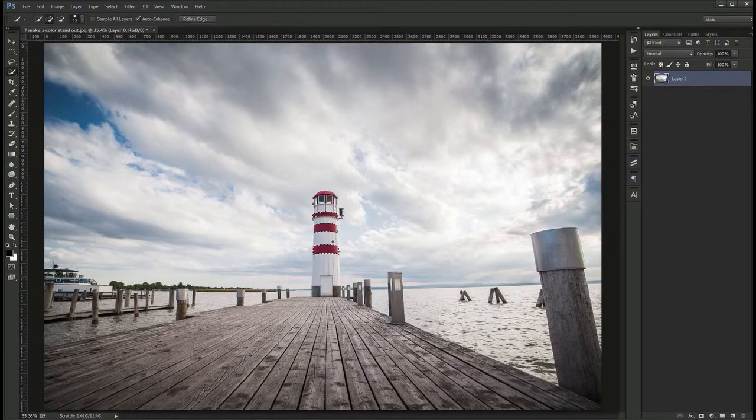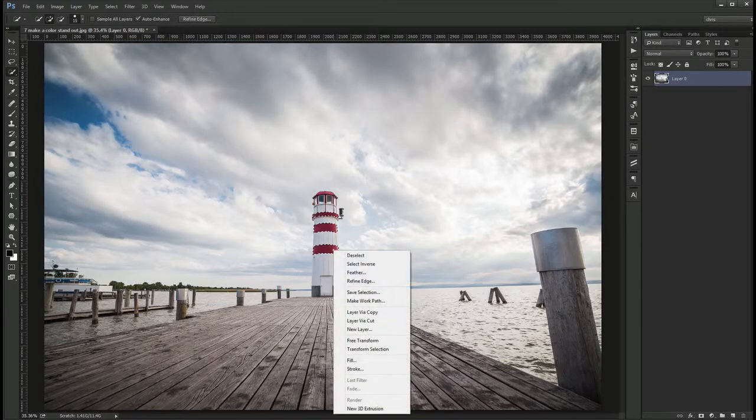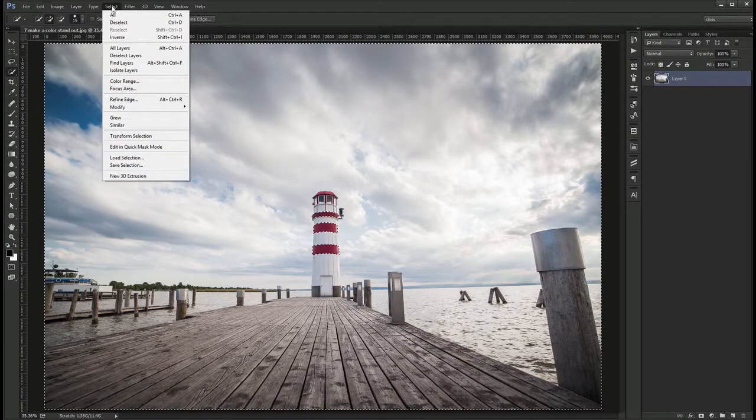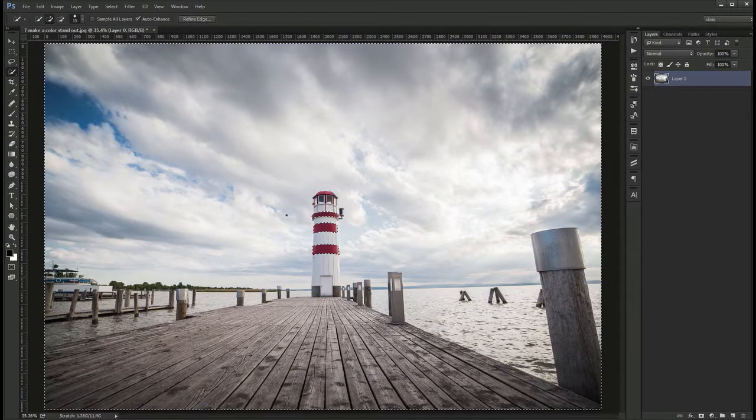Okay, we've selected these 3 rings, and now we're going to right-click and choose Select Inverse. This can also be done from the Select menu from up top. Select Inverse. Why did we do that? Well, it's easier to work for a few minutes on these rings rather than selecting everything on the canvas except them. Sometimes it makes sense to work the other way around. Next, I'm going to add an adjustment layer, black and white.